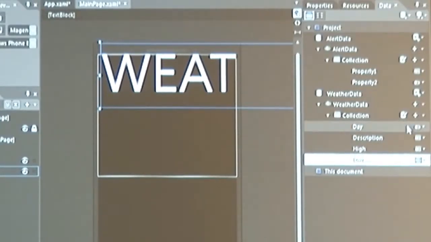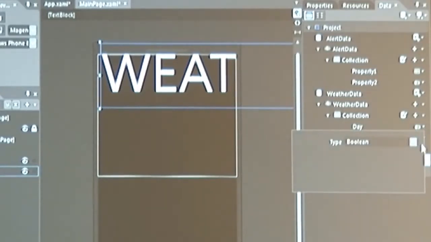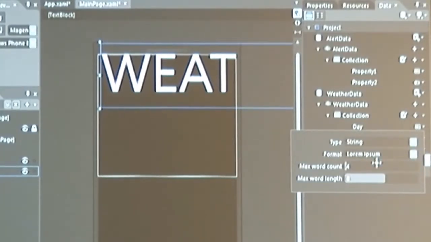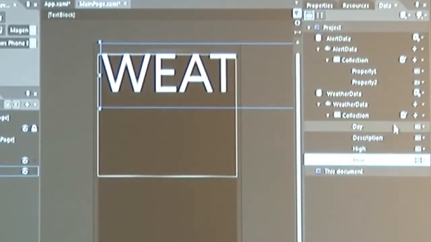The next thing I do is customize the details for each sample data item. So for day, I want it to be a string. I want it to be textual information. Right now it's a Boolean, so it would render as a checkbox if I were to drop this data onto my design surface now. I want it to be text, so I'm going to select string. For the day of the week, I just want it to be 1 word. So I'm going to make the word count 1. Lorem ipsum is fine. It's going to generate the text for me automatically, which is pretty cool.